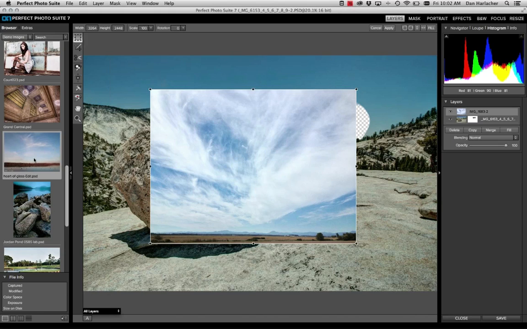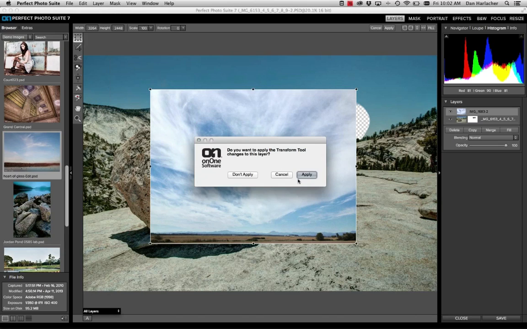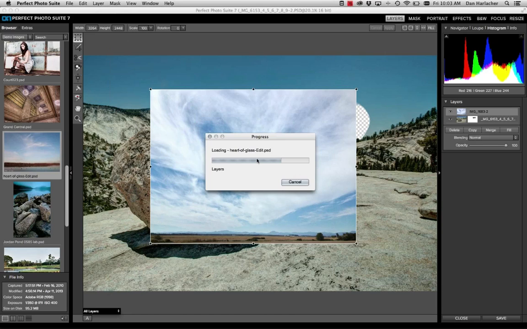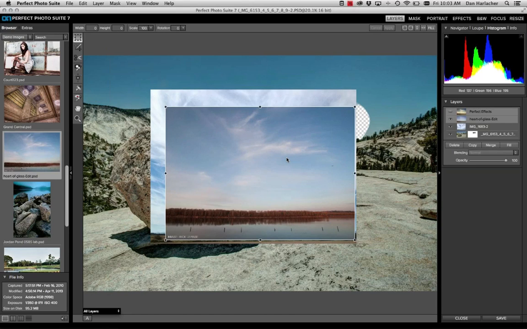So let's say I wanted to use the sky from this image instead. I just double click. I was in the middle of something there. Let's add that as a new layer. And there we go. We've got another image added with a sky that we can use.